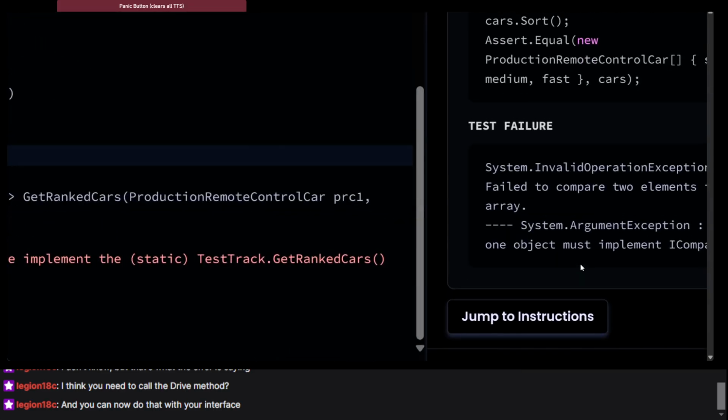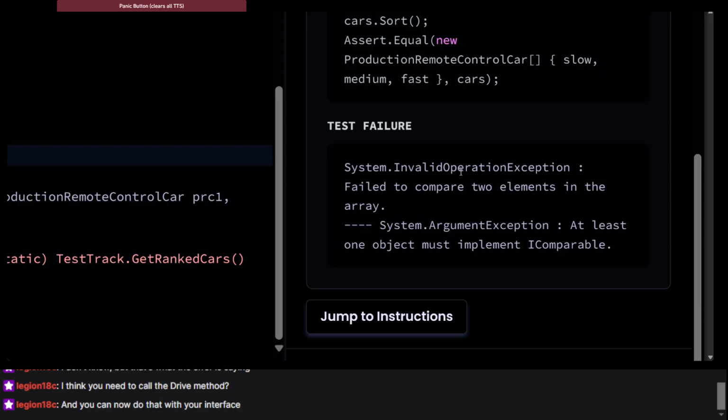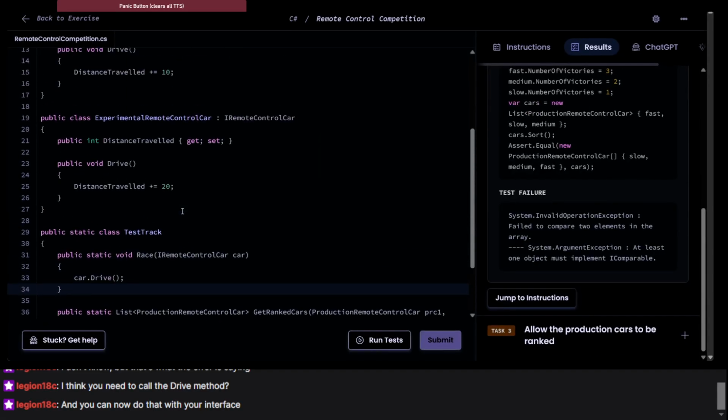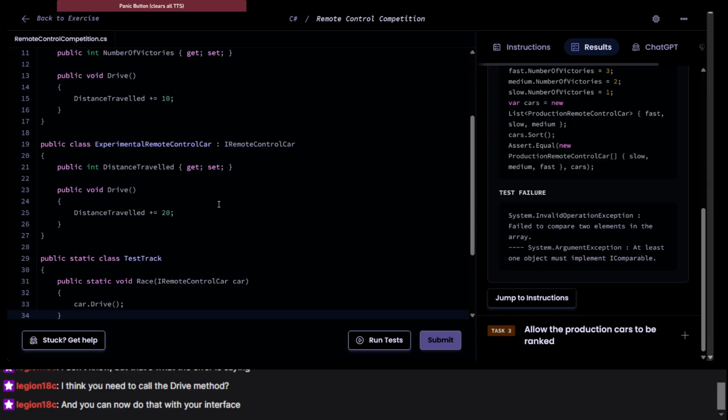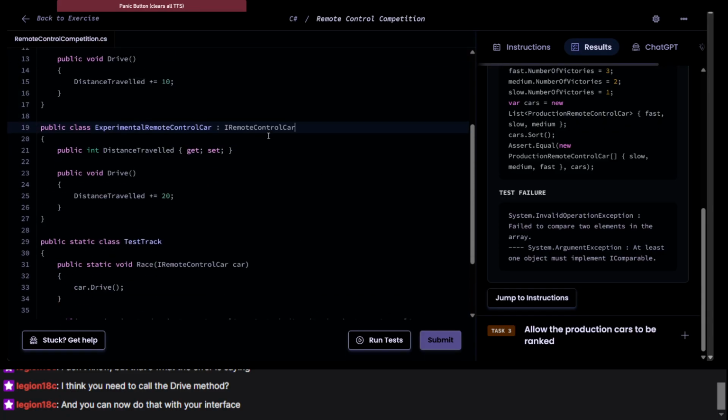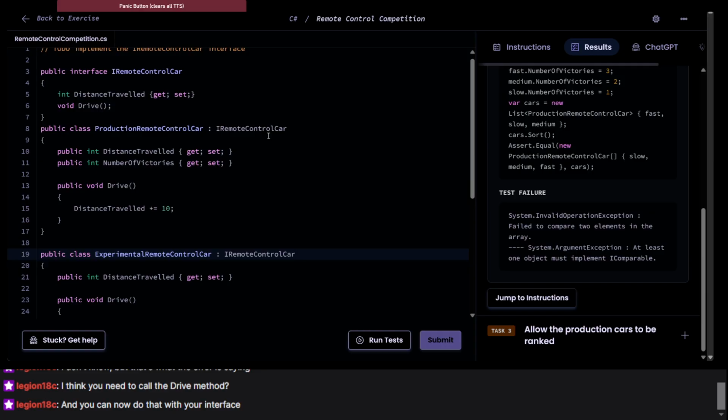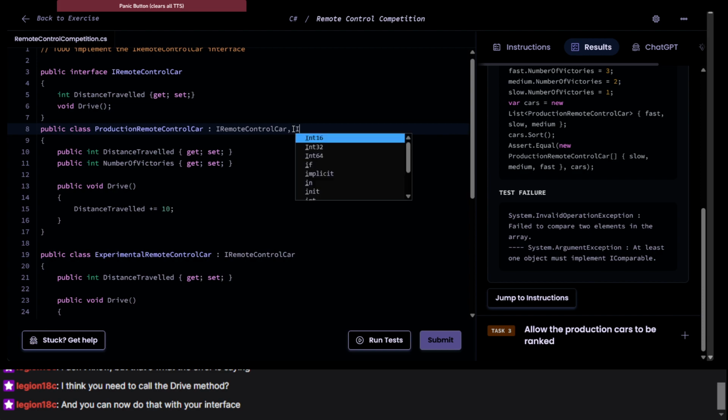Let me just look at the error real quick. Fail to compare two elements in the array. At least one object must implement iComparable. So they need to be iComparable, I guess. Why at least one object? Why do both not need that? Yeah, I guess it makes sense. I guess I'll just pick one. I think that makes sense.